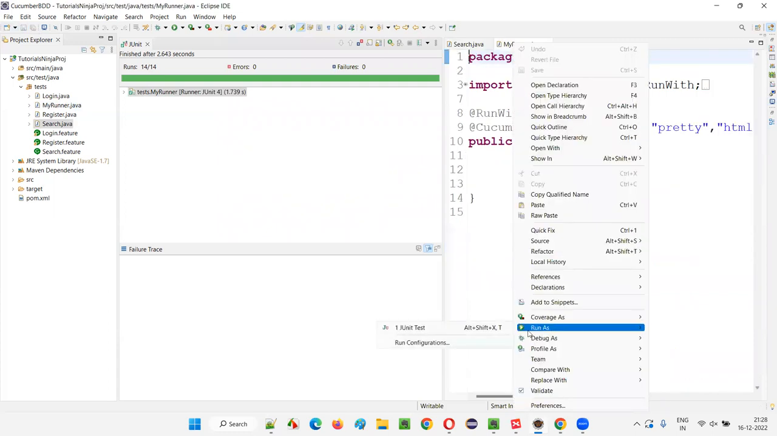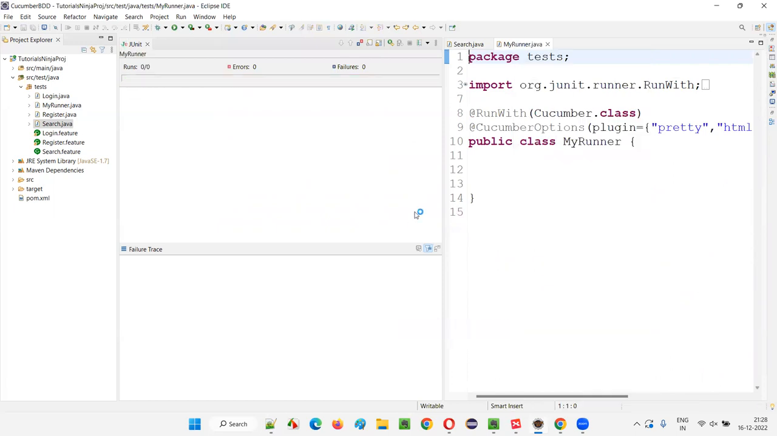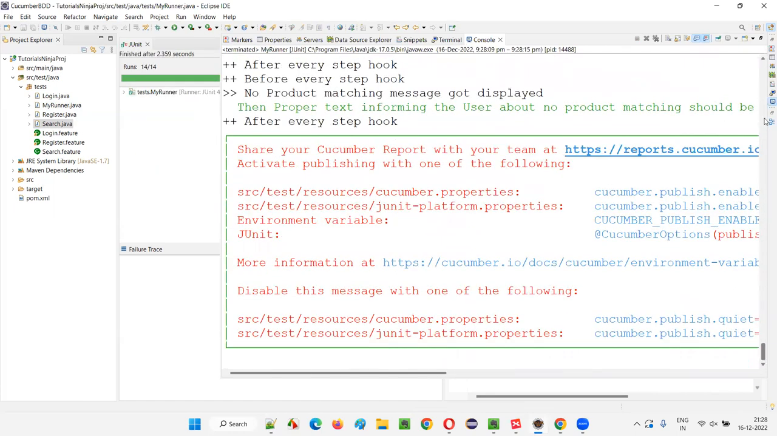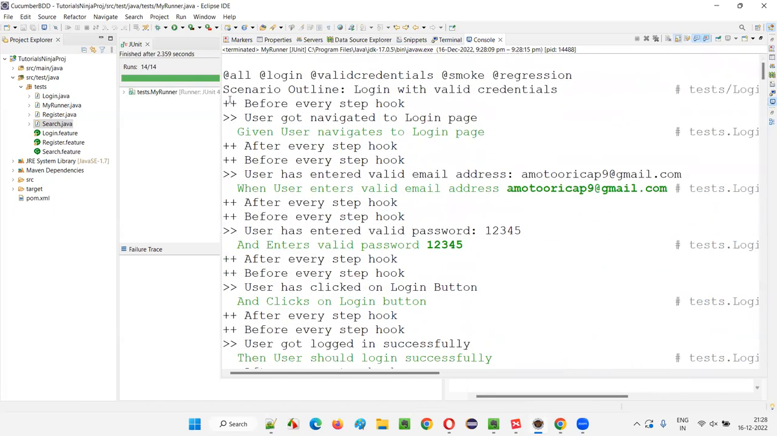Let me run this again. This time you'll see clearly, okay? Before every step, the before step hook will be executed. After every step, the after step hook will be executed. You see, this is before hook. This is after hook, okay, plus plus symbols.